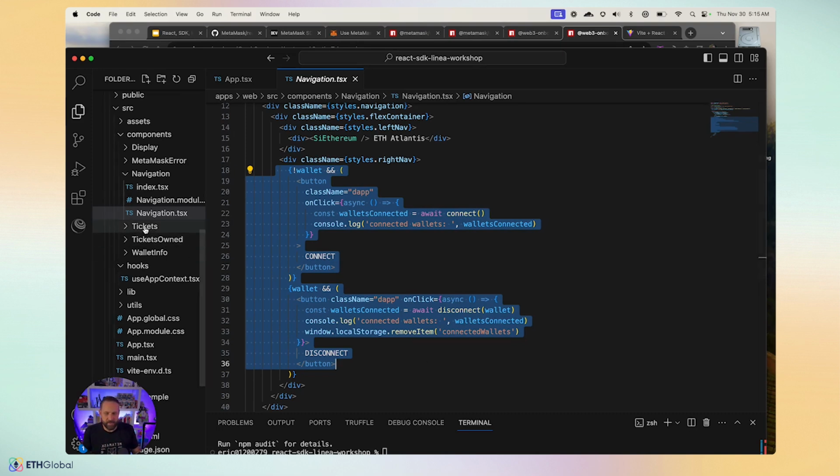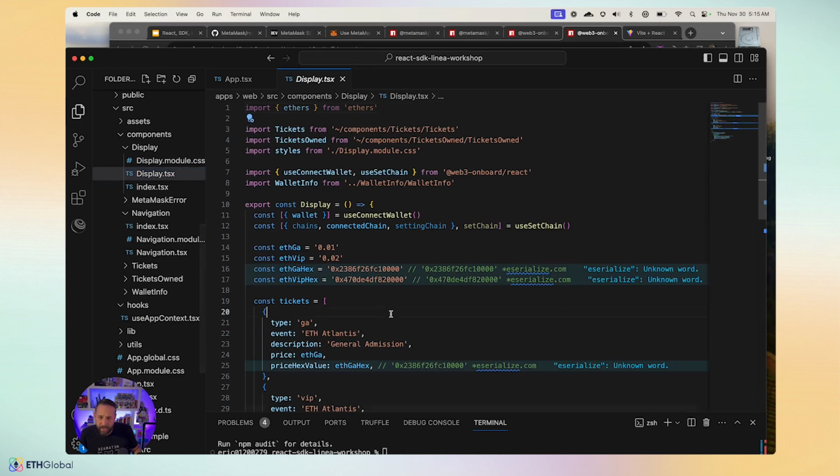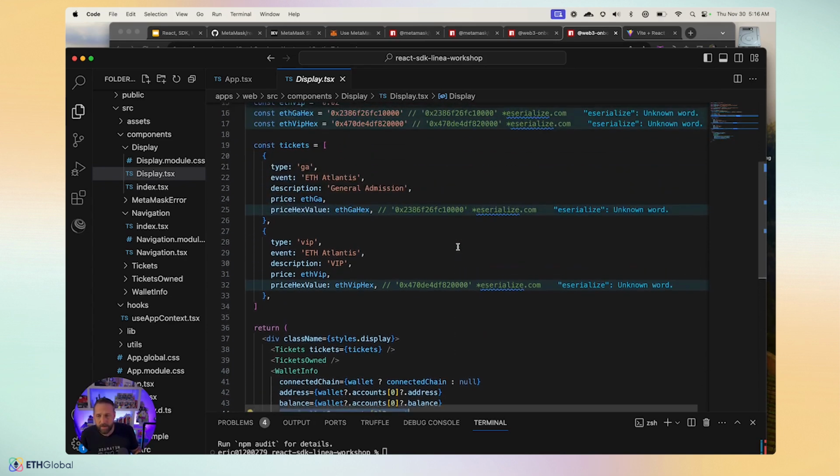One thing I will note is that in this branch, I have deactivated a lot of the tickets and tickets owned stuff, just because the way of working with this wallet and working with the connected wallet is a little bit different, and I haven't had time to set all that up. This is a very, very new integration that we have with Web3 onboard. So I've just stuck to showing you what you need to do in the app.tsx file and the navigation file. But I did go on to the display page here, and I added some very basic wallet information as a component so that you could see how to get at that connected chain, how to get at the address, how to get at the balance, how to potentially get at the ENS if there's one available for that wallet, and all that kind of stuff.